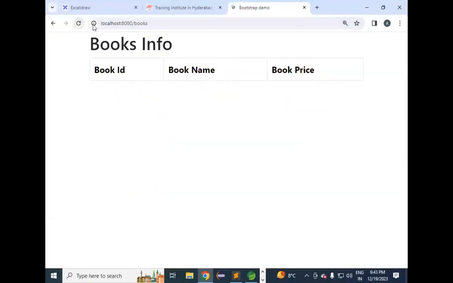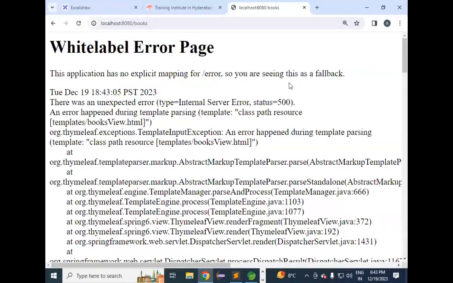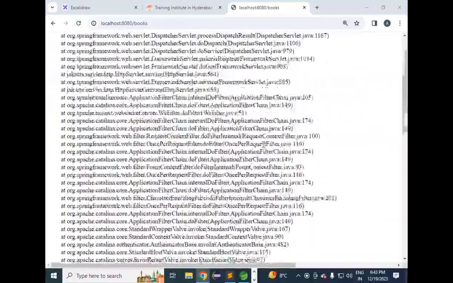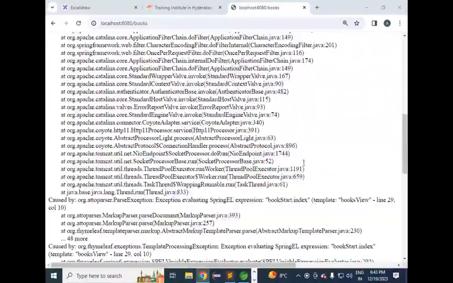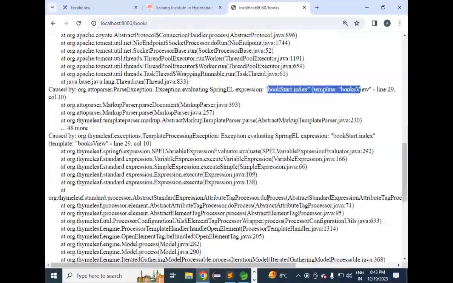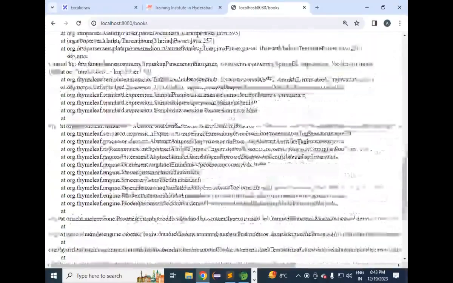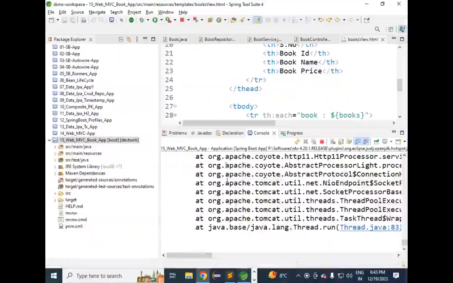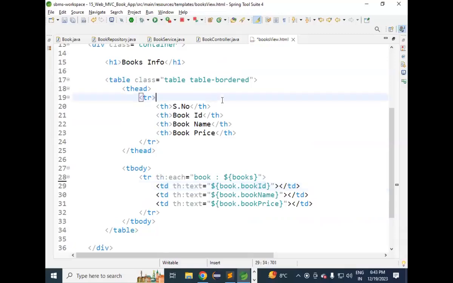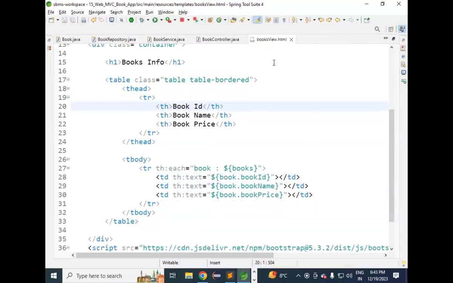Yeah, it failed. When I'm trying to access this, it is giving a 500 error. The error occurred during the template. Which line number? Book start dot index, line number 29. Book start dot index is not available. Let's remove this for now. We'll see how to get that index.